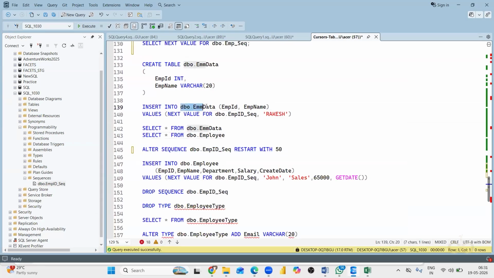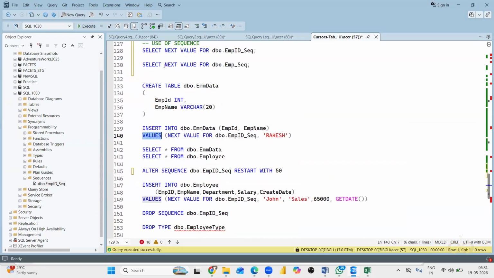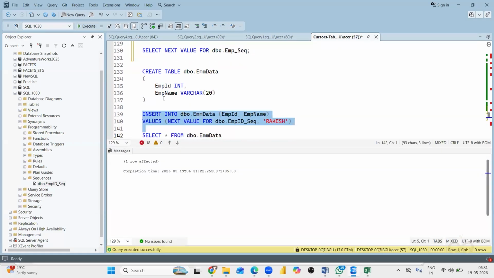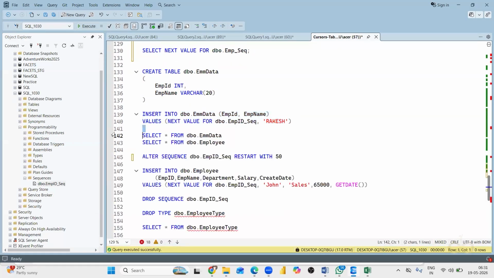Insert into table name, column names, two columns, employee ID and employee name, and values. In the values, we can use the next value for syntax. So next value for the sequence for employee ID, and employee name will be Rakesh. This will insert the first record with ID 50. Okay, we can see the data.